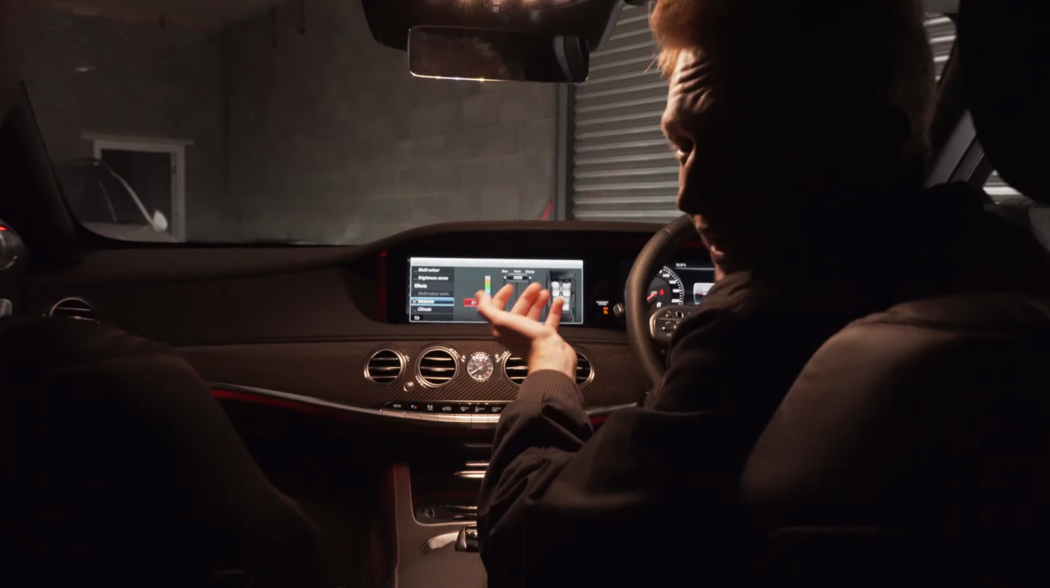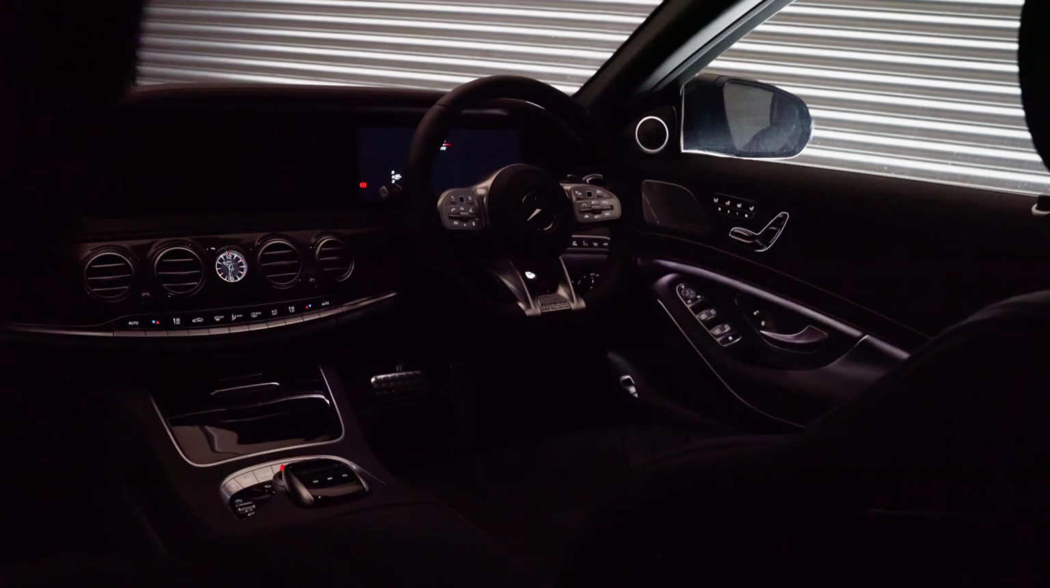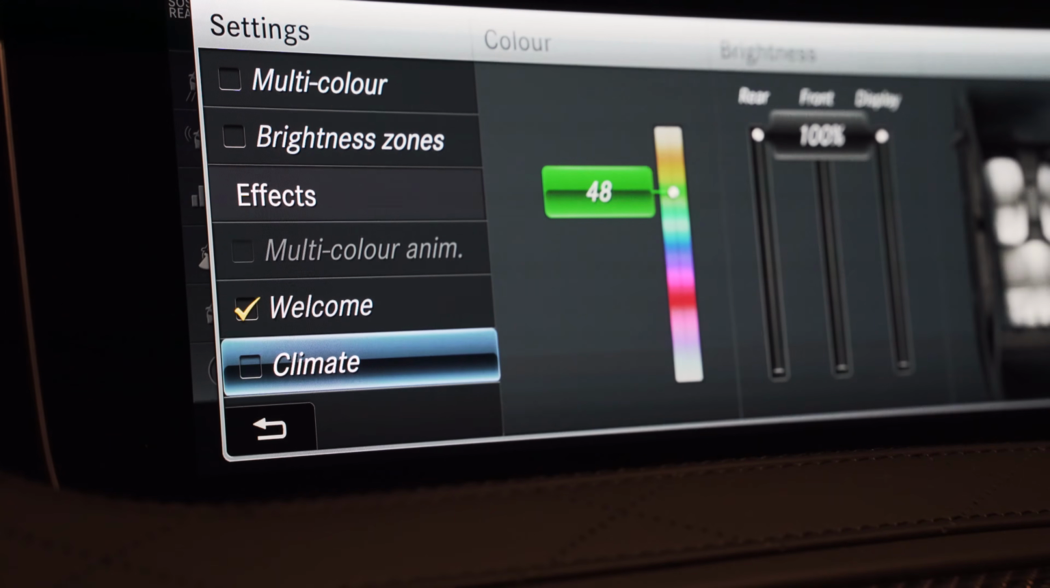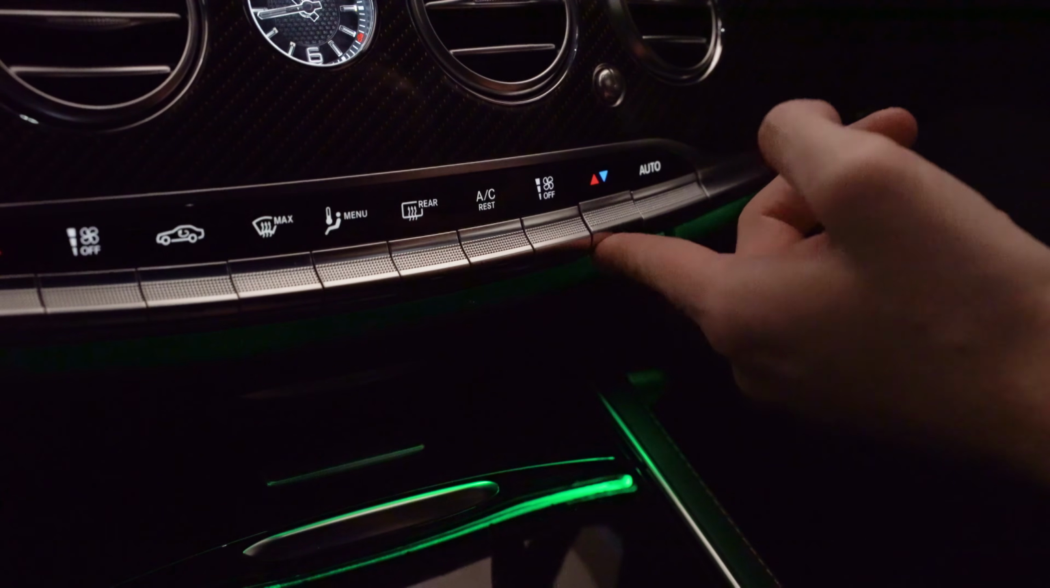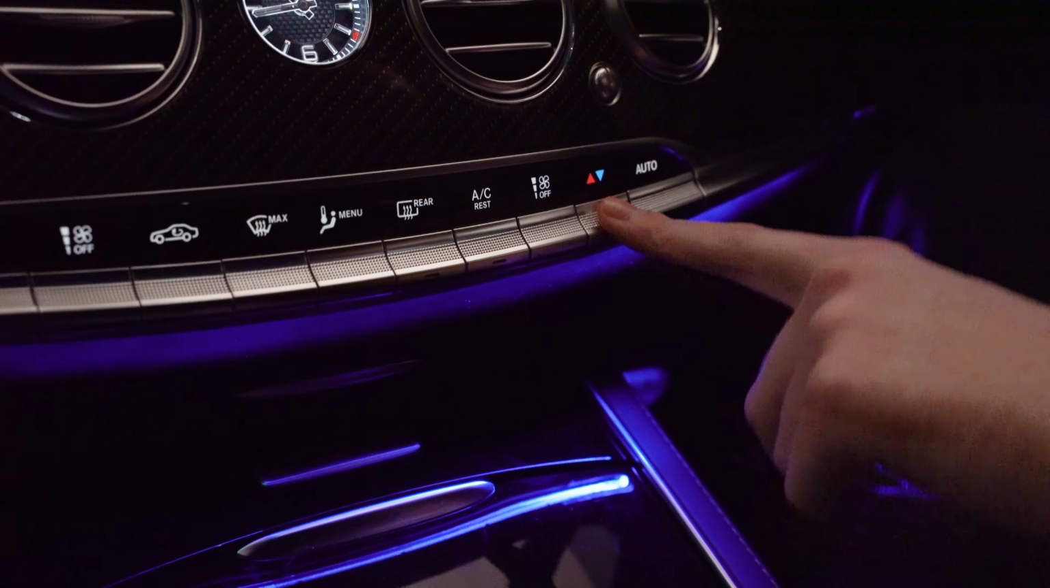There's also a welcome effect, which shows the white light when you unlock and get into your car. And finally there's also a climate effect, which changes the lights from red to blue depending how hot or cold the climate control is.